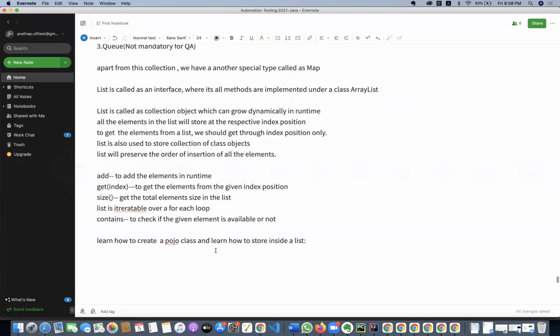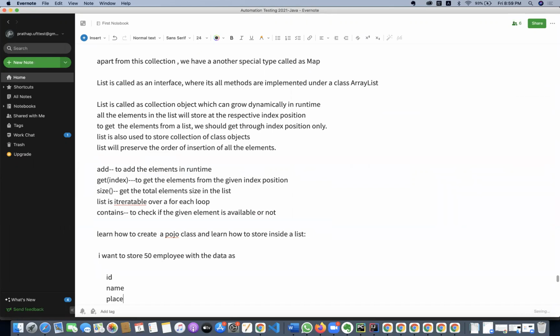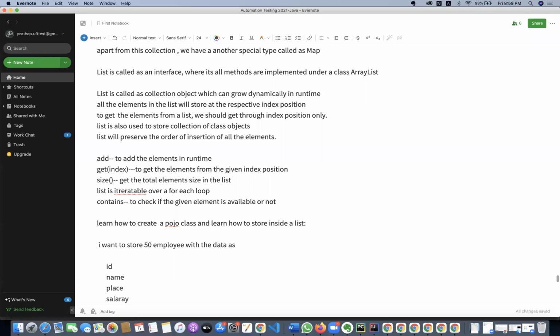Okay, now I want to store 50 employees. I want to store how many employees? 50 employees with the data as ID, name, place and salary. I want to store how many elements? 50 elements with attributes as ID, name, place and salary.